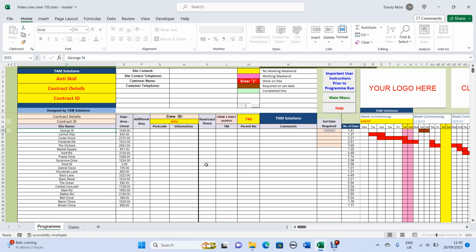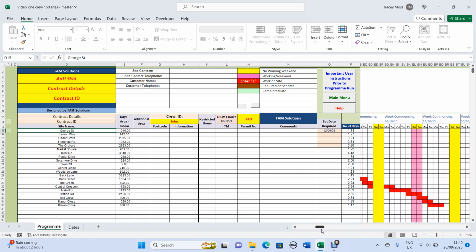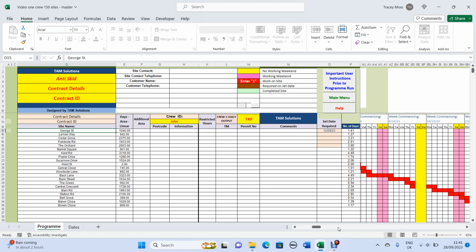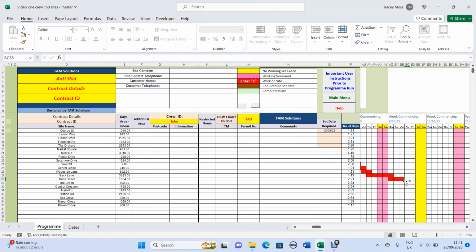We can also put in a delay should you be delayed by rain or whatever, and you get to a point on the programme, shall we say this point here, and you've got a problem and you need to delay it a week. So we click on that cell there, and we go to the main menu, and we go to number 4, which is delays or changes. Click on 4, OK, and what it does is it deletes anything after that point.